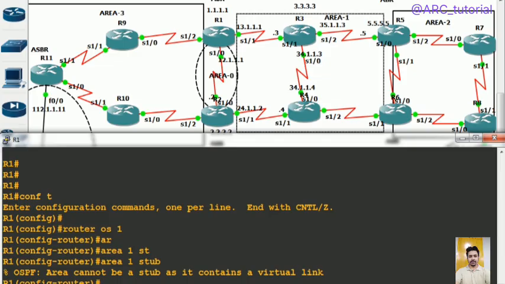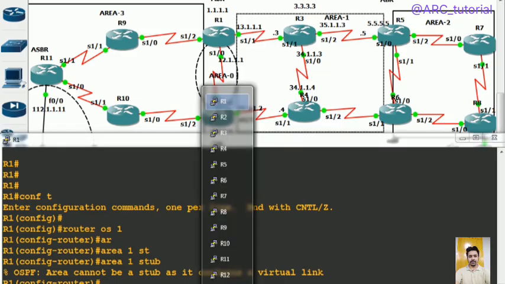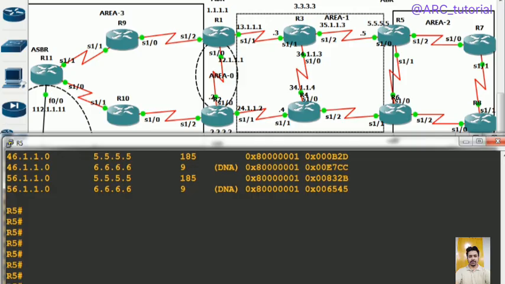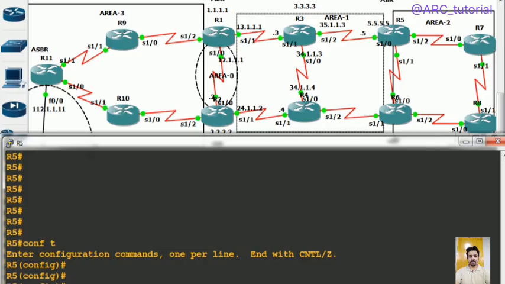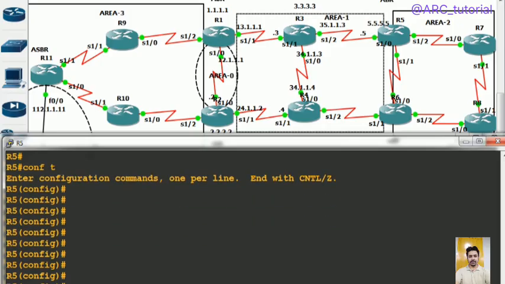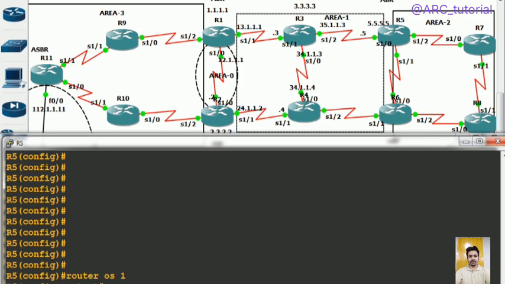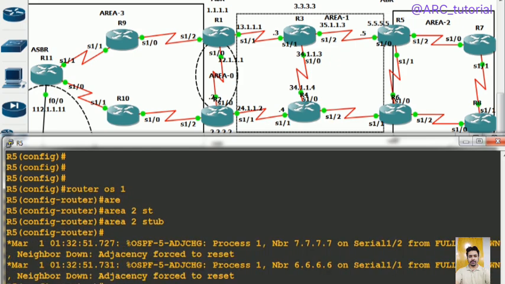You said that in area 2, all the routers which are participating will start them and stuff. Exactly. Now let's move on. And R5, R6, R7 and R8. On all these four routers, we have a virtual link, right? R5 and R6, but not in area 2. Okay. See, router ospf 1, area 2 is what? Stub. That's what you need to configure here, right? Then you can move on.